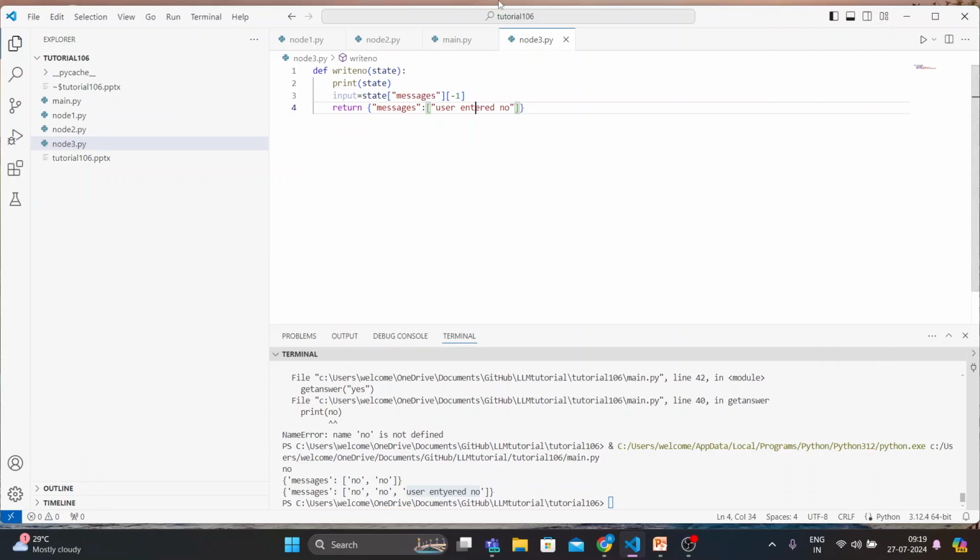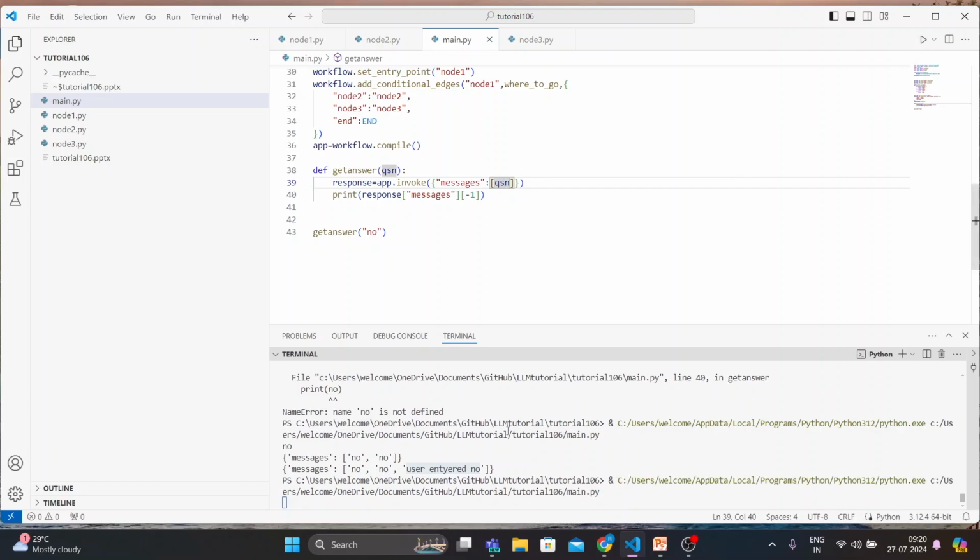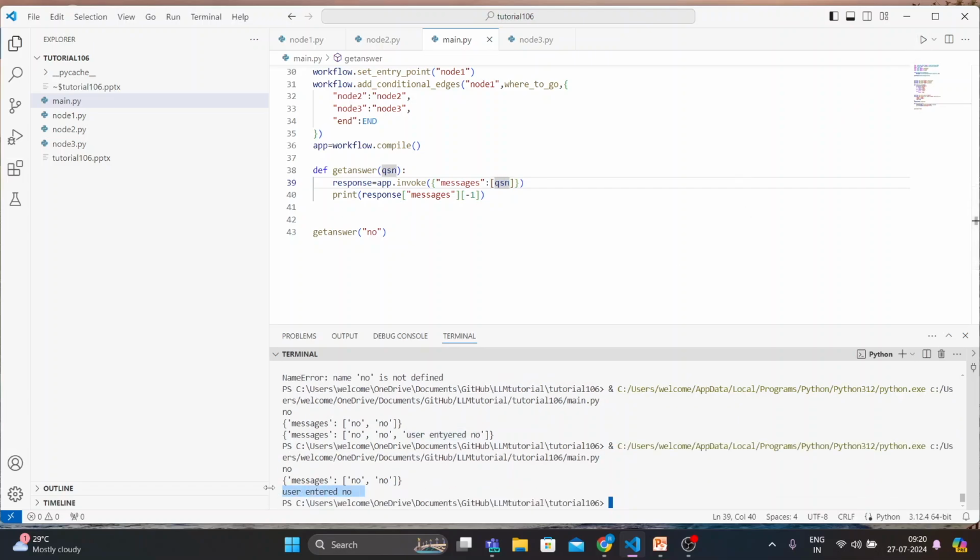So basically if you just want to know the final response, you have to write messages[-1], the last. Okay, so let's execute. We are going to get user entered no, right? That's it.